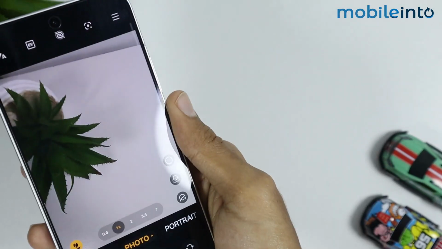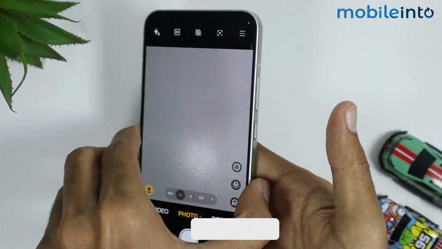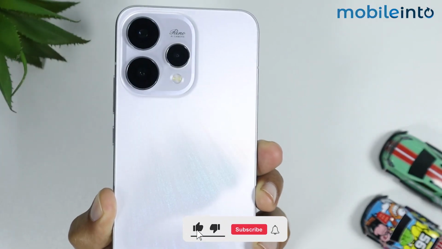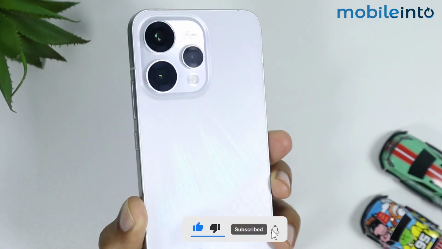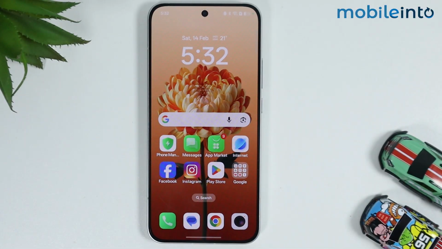But if you've done all that and if the camera app is still not working, then you might have a hardware problem with the camera of your Oppo phone. Just take your Oppo phone to any service center and they will fix your issue. And this is how you can fix all the camera problems on any Oppo phone.